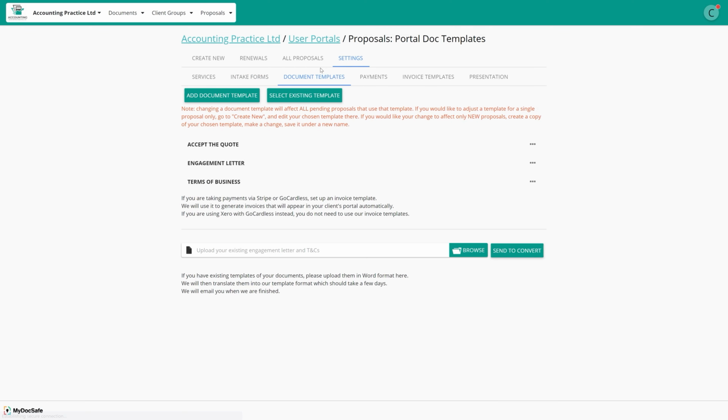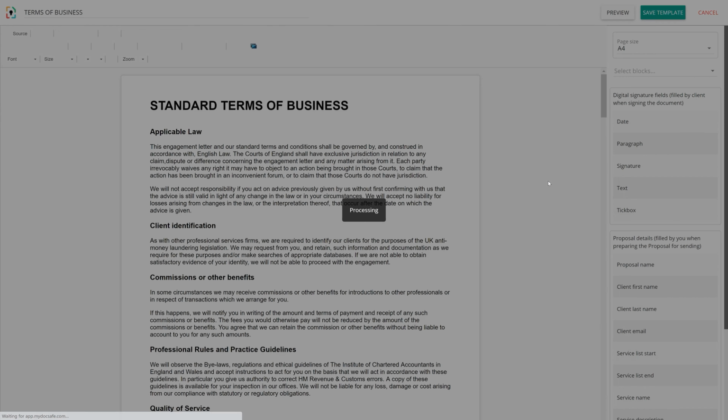Next, you can add your dynamic document templates that you want to use within a proposal. For example, these could be a quote acceptance document, an engagement letter, or terms of business that may need to be completed by both parties.